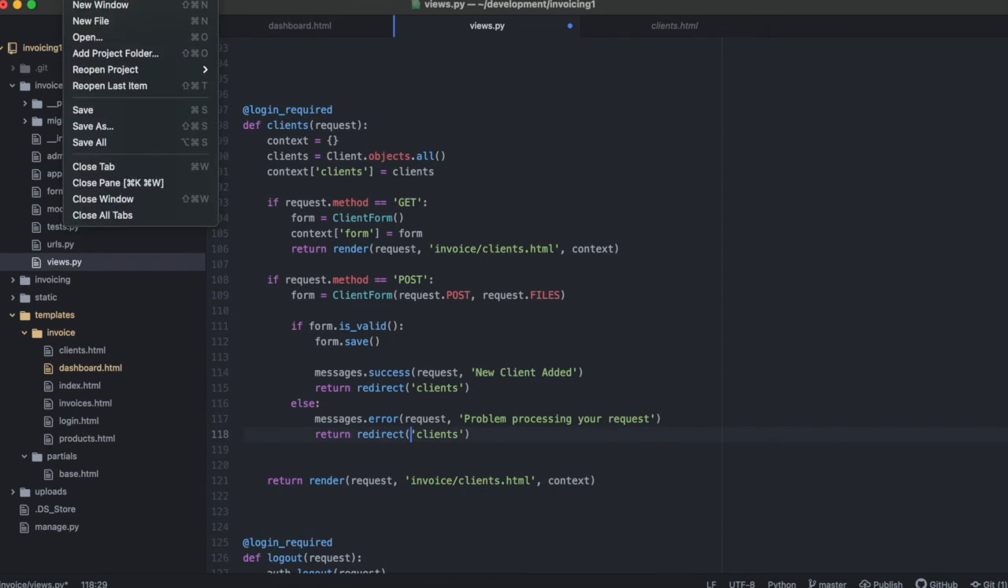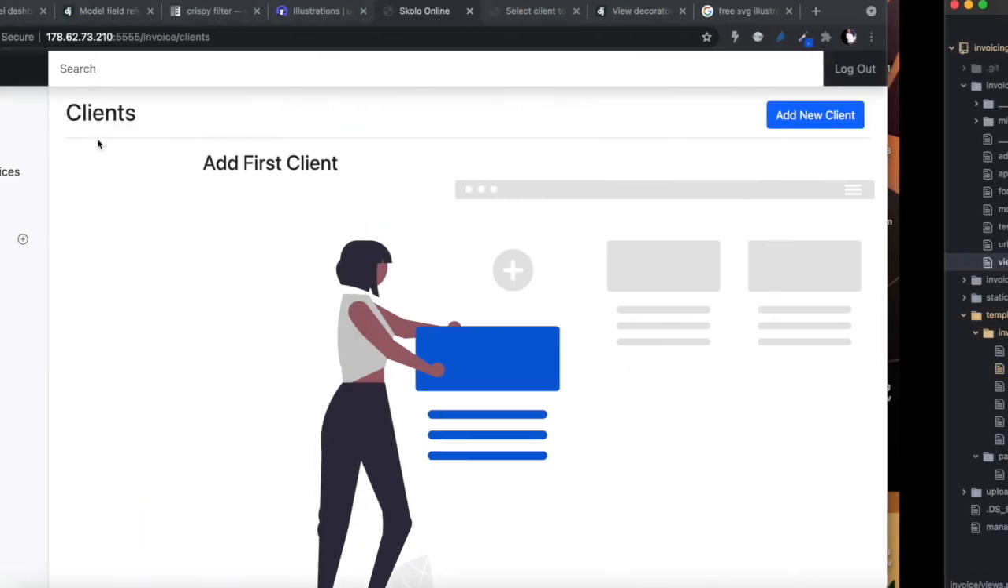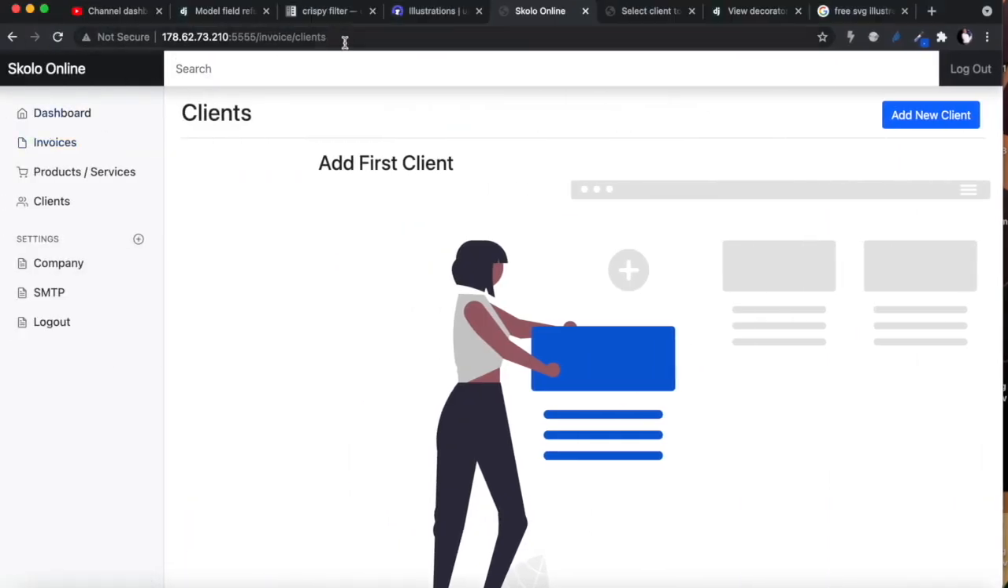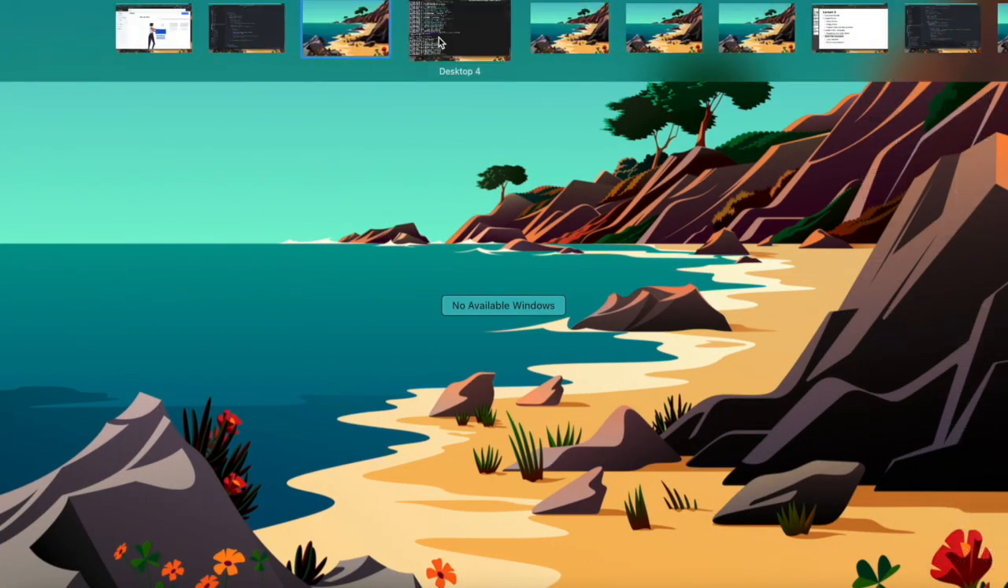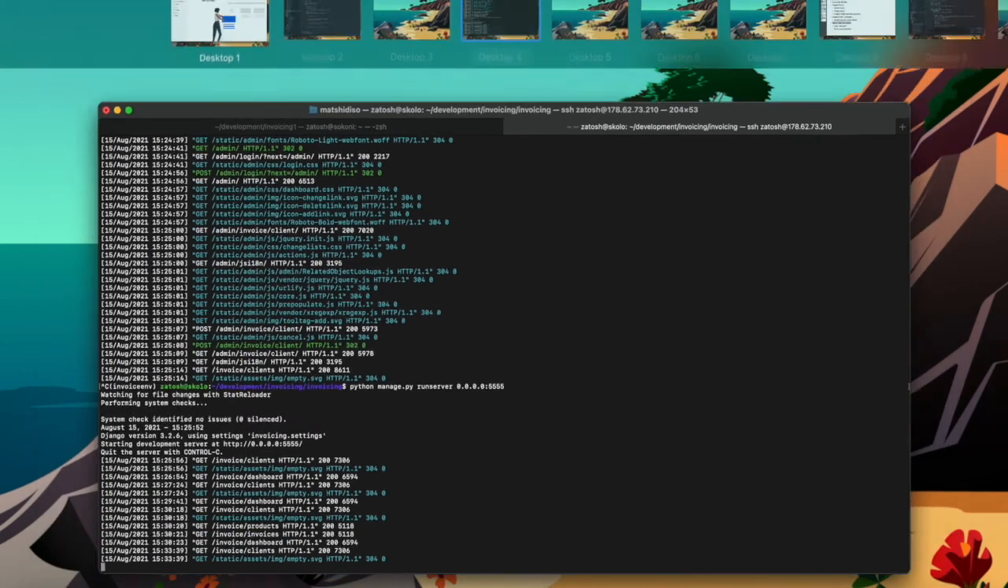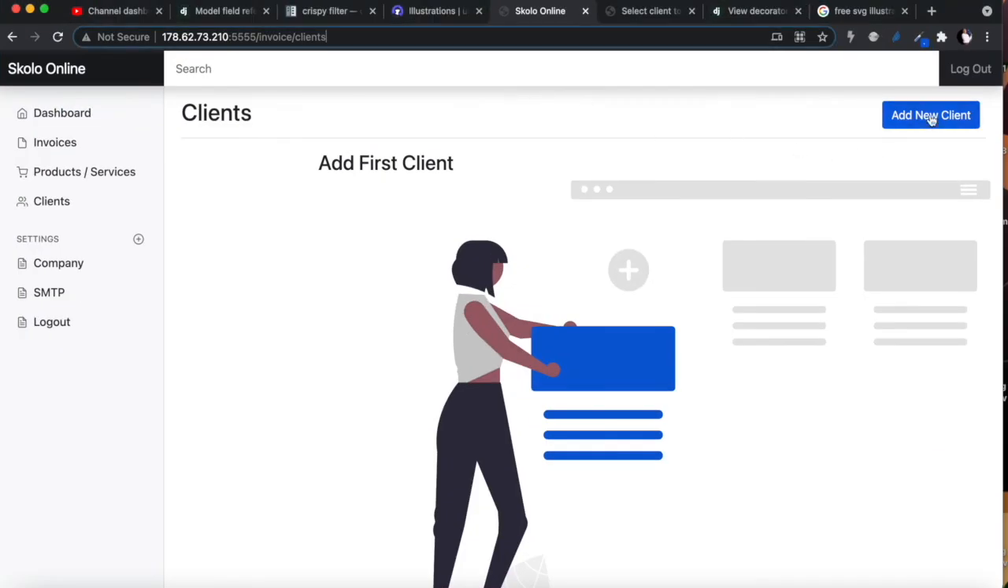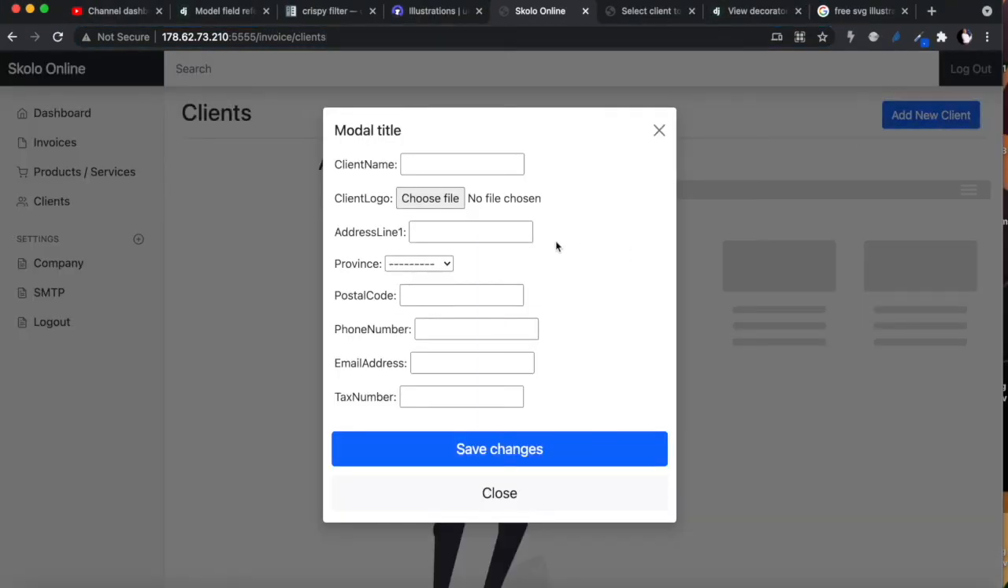When I save all of this, push it to the end. I've already pushed it, I've tested it. So I'm going to test it with you now. You'll see this is still running. Okay, let's check our server is running over here. It's still running. All right, so let's test our form. Add a new client. Here's the form. You see what I mean by the form? It looks ugly. This is form.as_p. It's the best you've got with form.as_p.